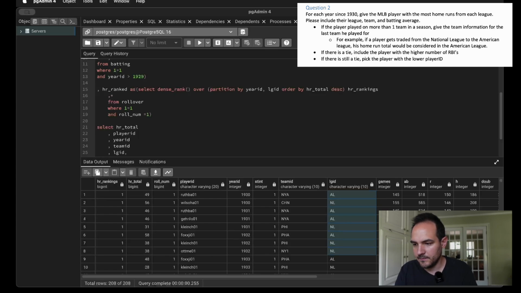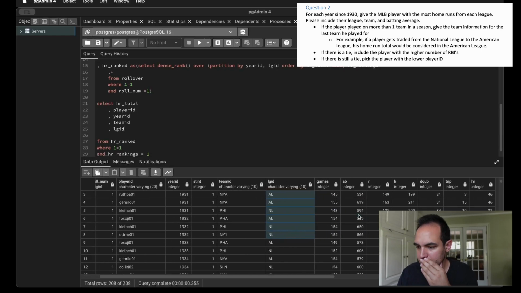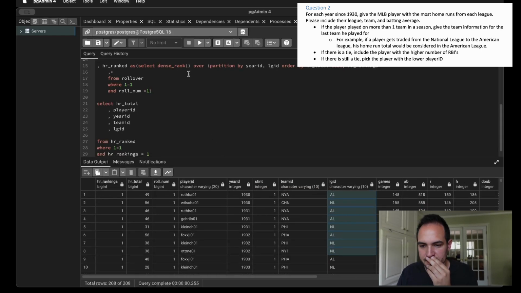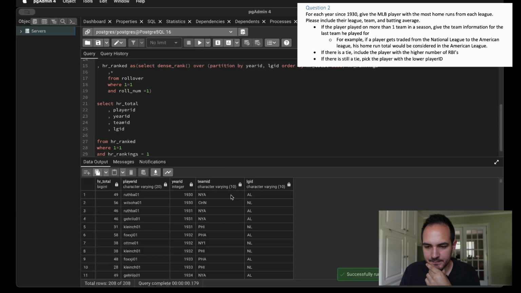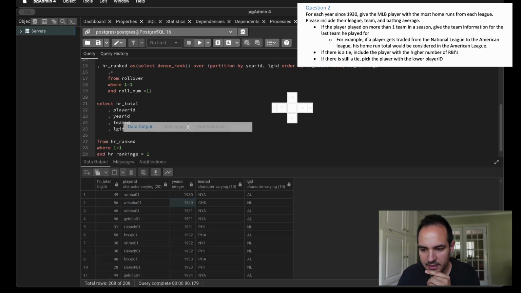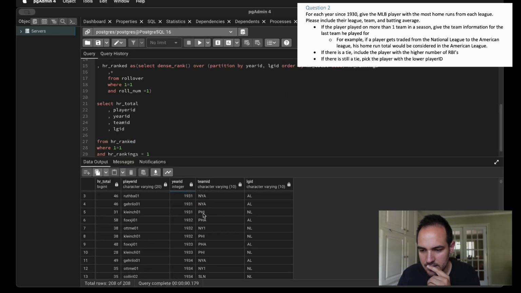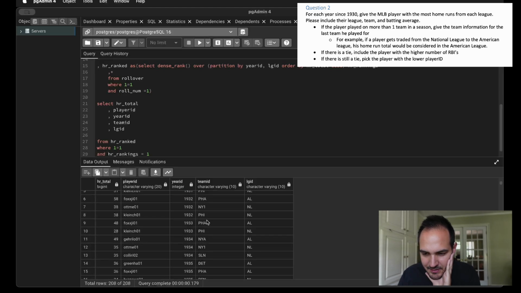League ID. Let's try just that right now and see what that looks like. All right, beautiful. Here's our home run totals. Here are the players. And what I'm going to start looking for is, is there anybody that has two of the same year in the same division?